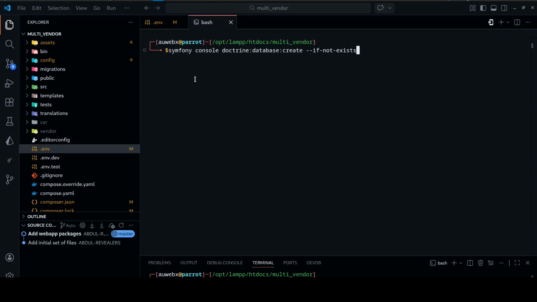So this is going to create the database that we just configured in the environment variable. So I'm going to hit enter. You can see the database created with this name.